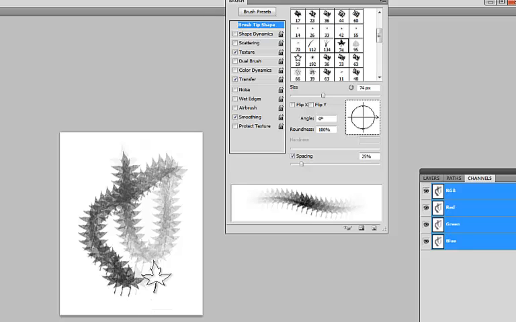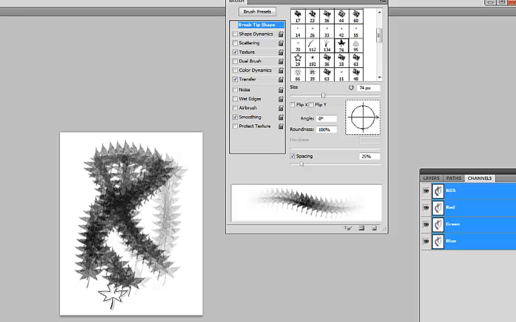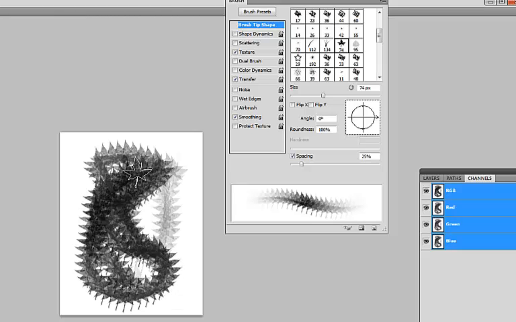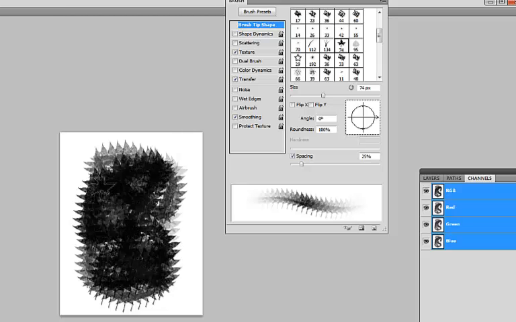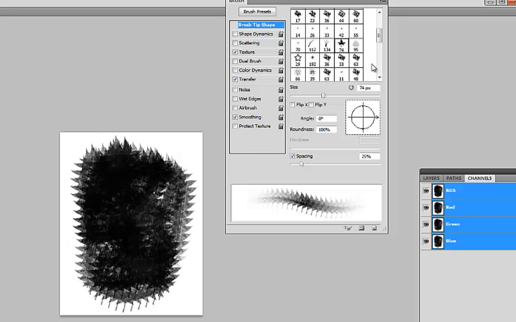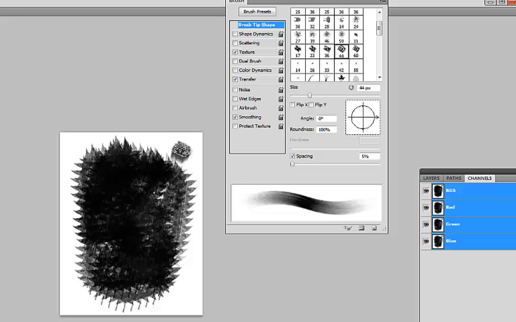So basically, Photoshop is taking this little maple leaf bitmap and repeating it over and over again as I drag my stylus across my tablet, as I drag the brush across the canvas. And isn't that cool? So you can make anything into a brush. I won't go into that in this little video, but you can take any bitmap you want and make a brush out of it.